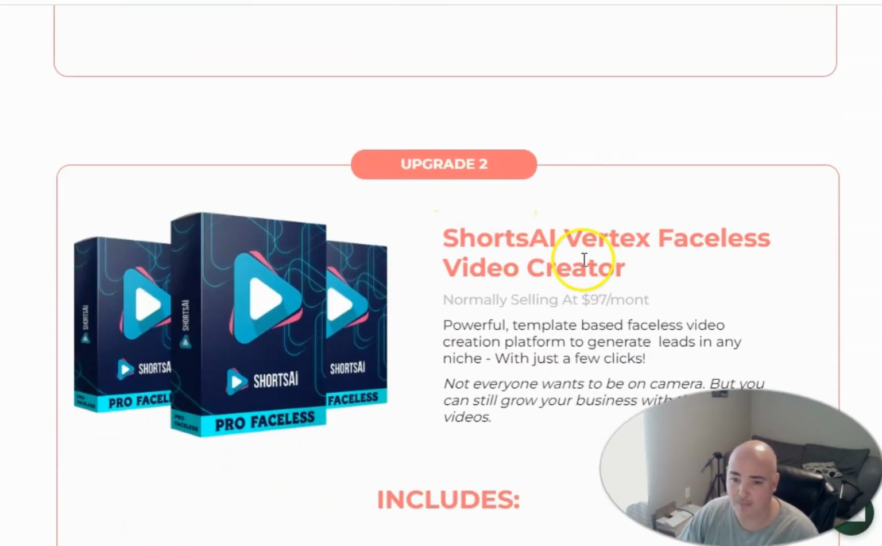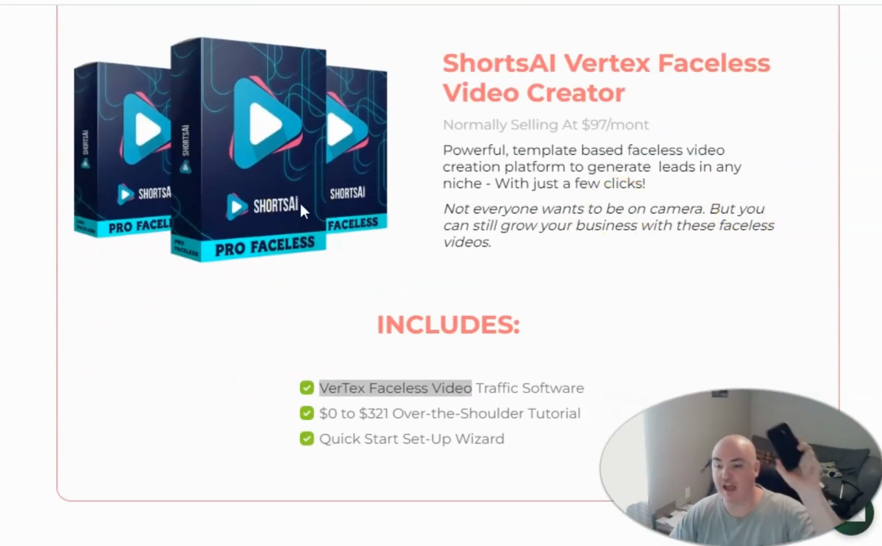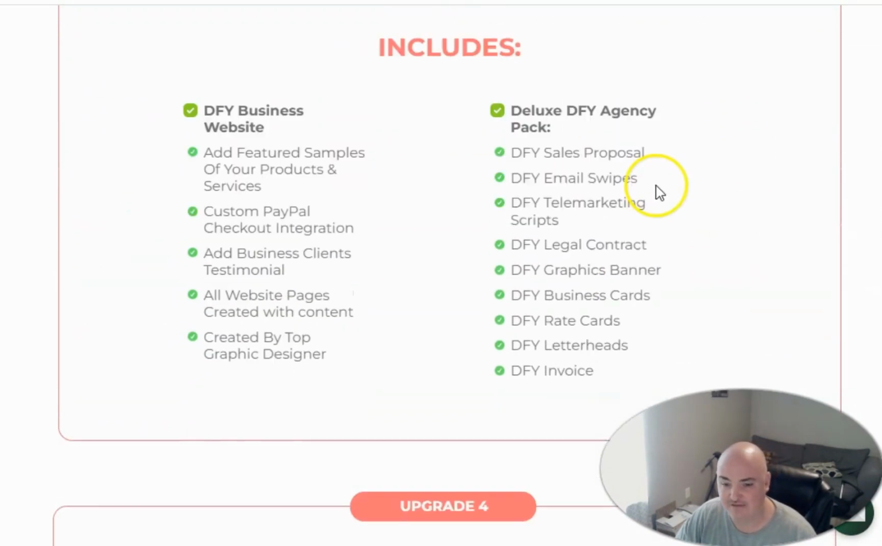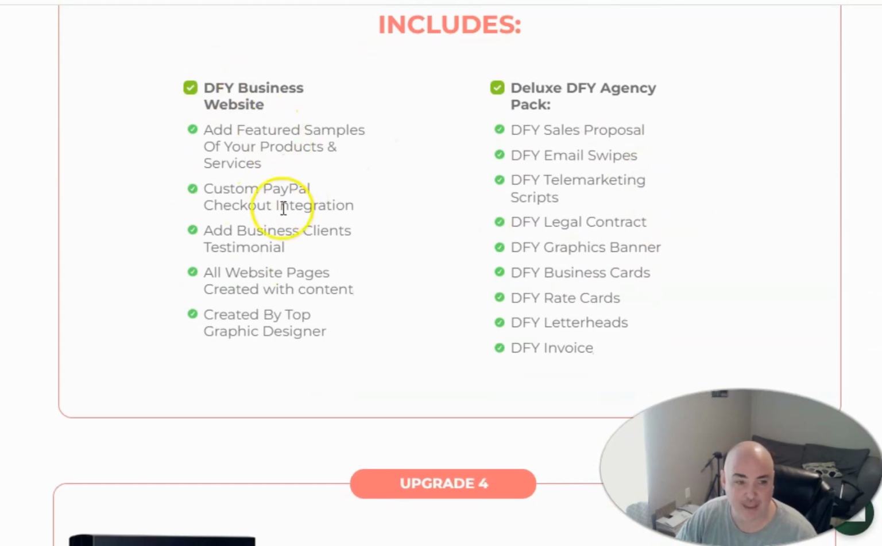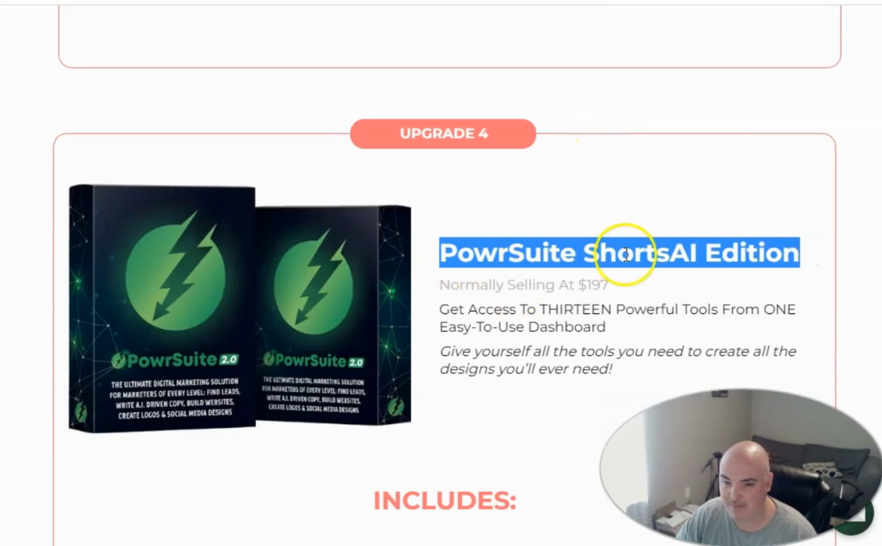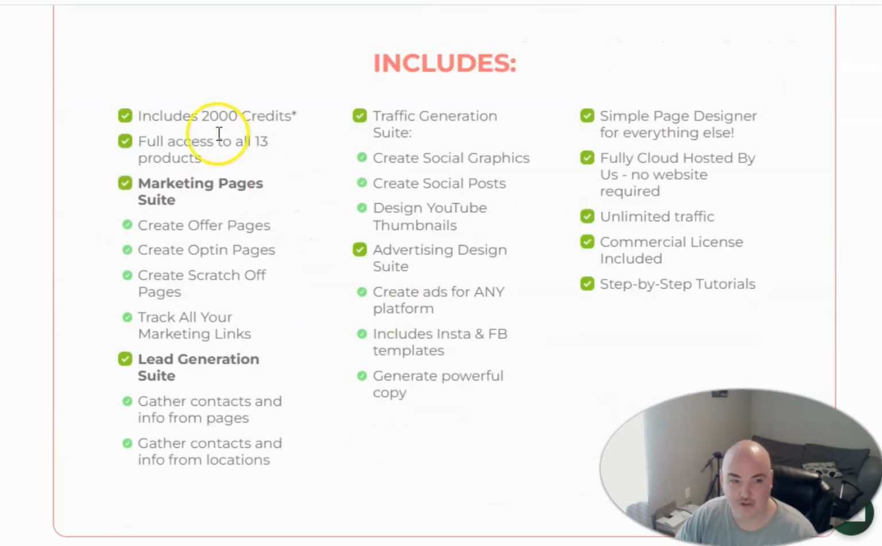Now upgrade 2 is the faceless video creator. This helps you create videos without you being on the camera showing your face when you're doing the videos. Upgrade 3 is the agency business kit. They have a lot of done-for-you content inside there and a done-for-you business website. And then this is the additional platform I was telling you about. They've got the Power Suite ShortsAI edition. Now this has 13 other apps inside. This one comes with 2,000 credits on the 13 apps, and it allows you to create offer and opt-in pages. It allows you to create a lot of graphics for your thumbnails or social graphics for Facebook and Instagram.